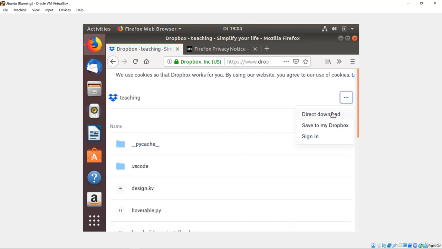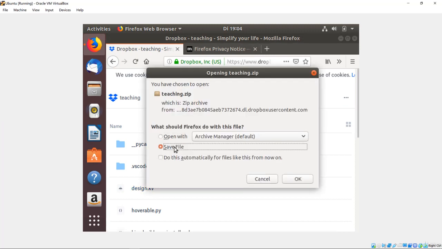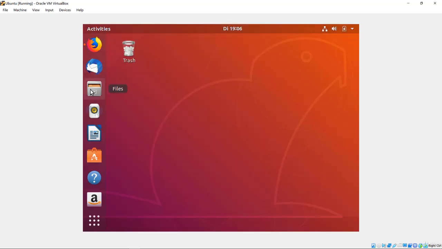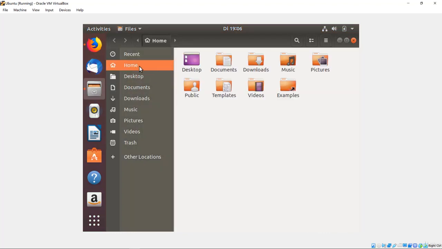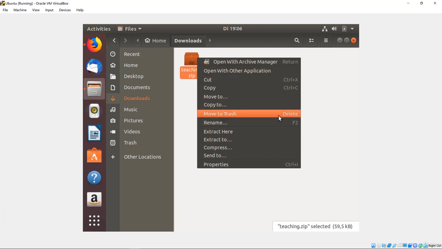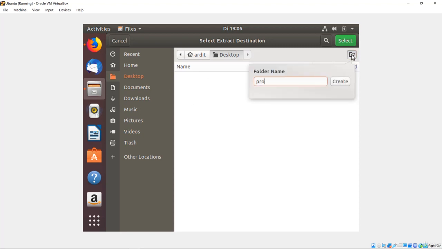Go to More, Direct Download, Save File. Okay. The files should have now been downloaded, and you can find them in the Files, Downloads. Right click on the downloaded zip file, go to Extract to. You want to select the desktop, but click on this new folder icon there to create a folder. Let's say Project 1. Create and select.